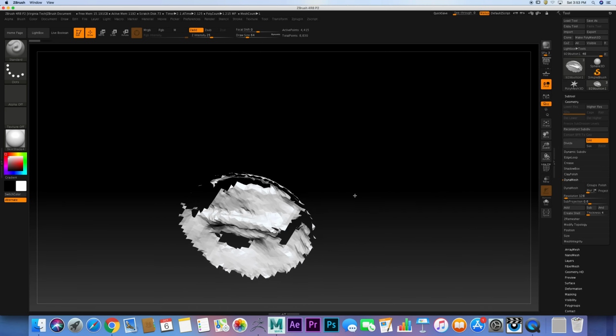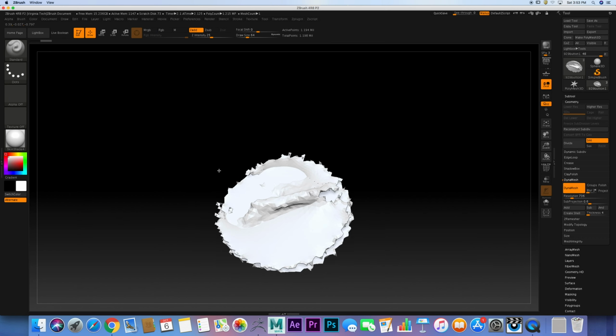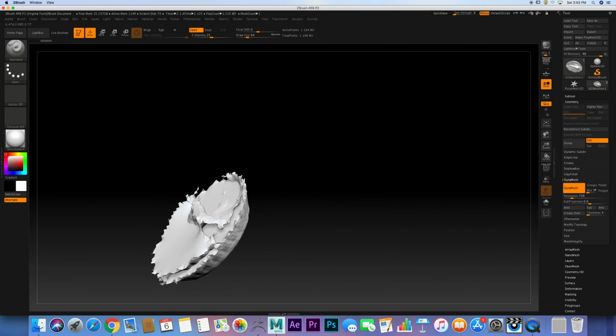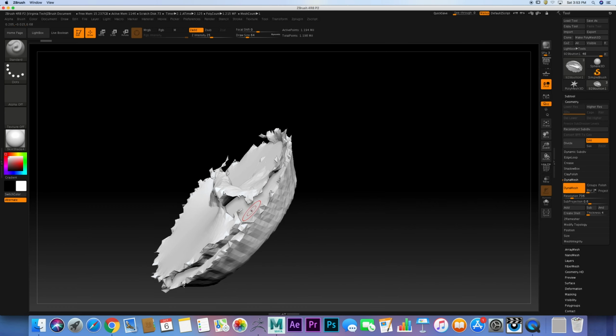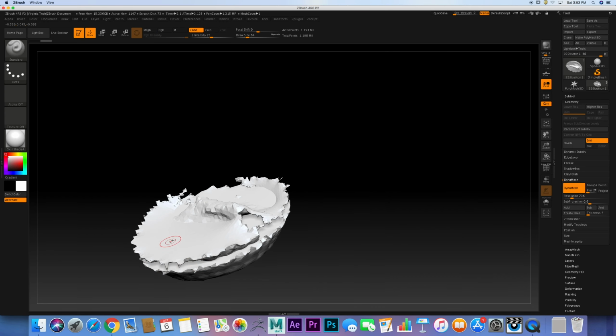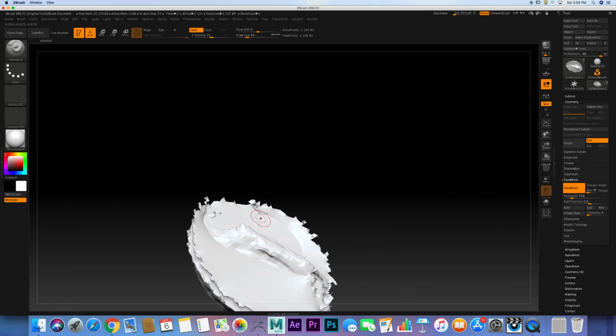But if I undo it, it's not quite perfect. Some things are missing, like this is still missing. And some parts might have to be remade because like this should be together, and that's okay.